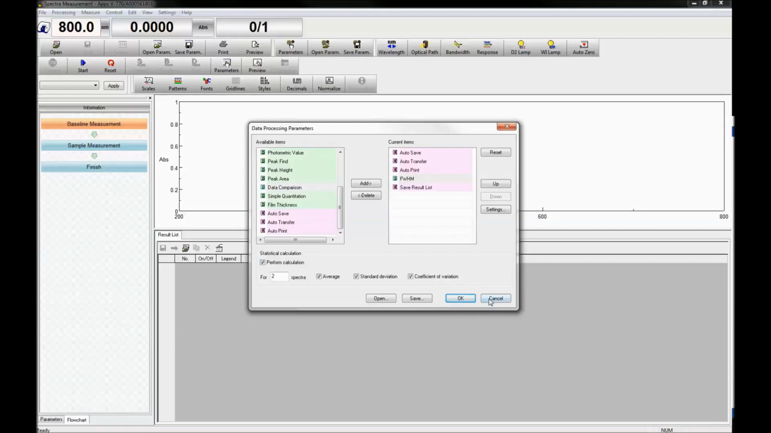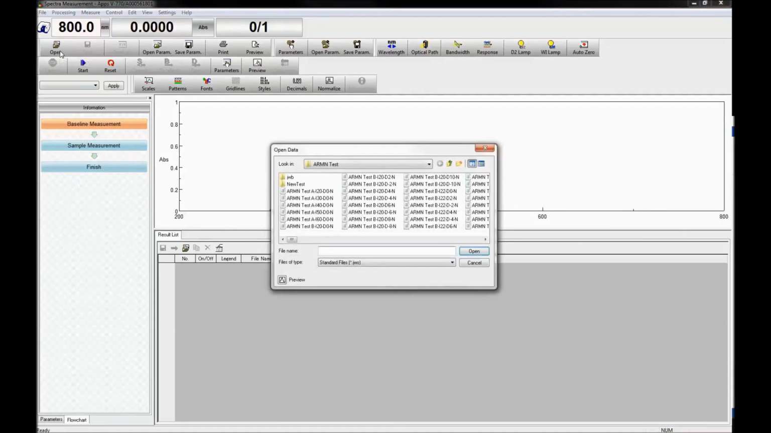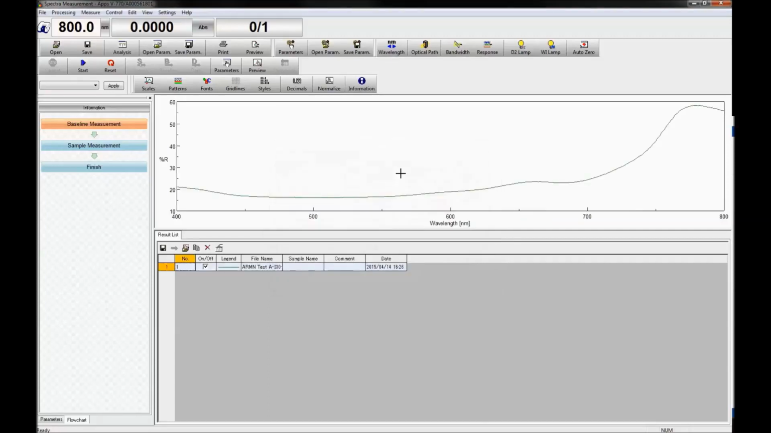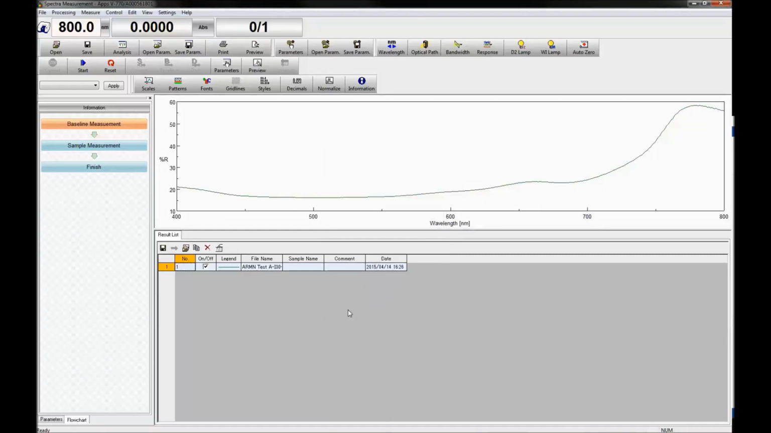To open a previously obtained spectrum and view the data processing results, click the Open Spectra icon in the menu toolbar. If any processing was done on the open spectra, to view these results, go to View, View Calculation Information, select Display Calculation Results and what you would like to display, and then select OK. The results will then display under the Spectrum window in the Results List tab.